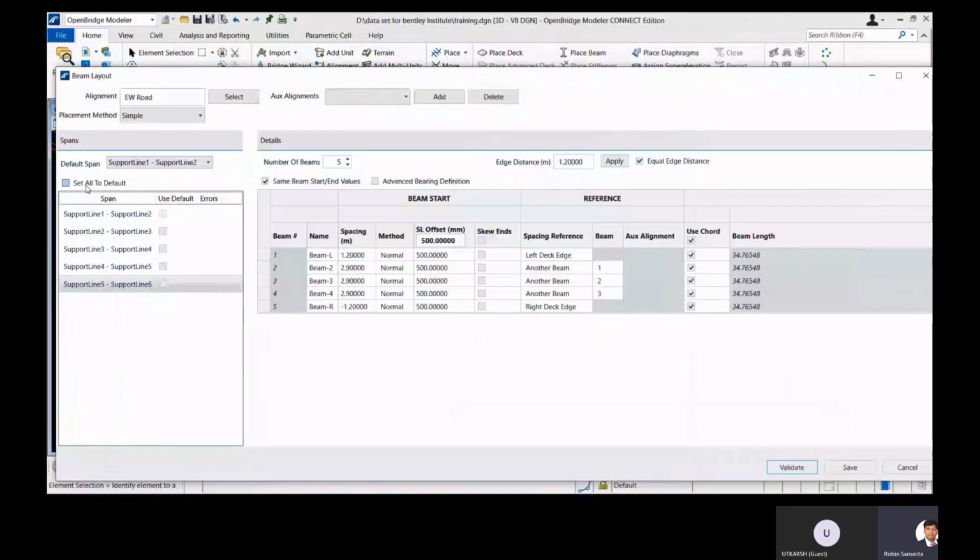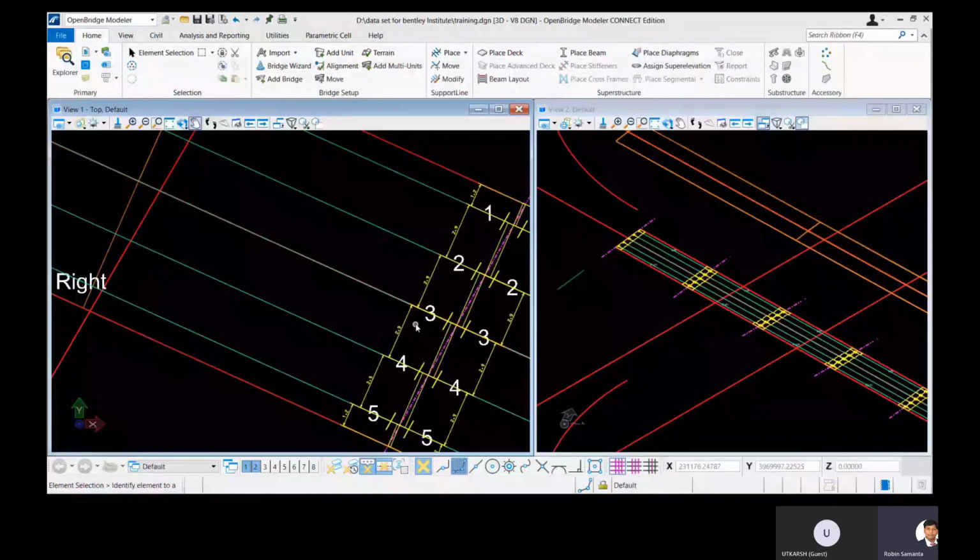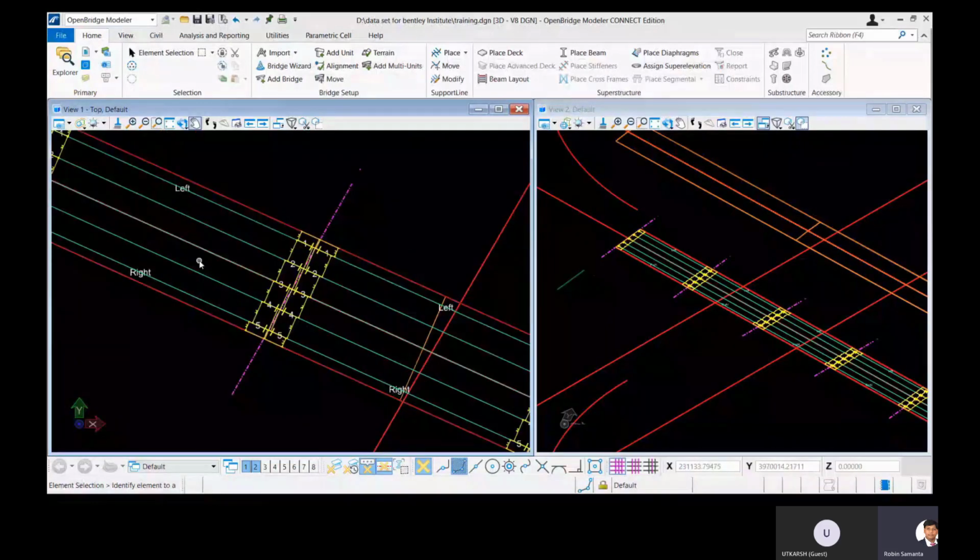So you are validating it, and once you are done with the complete beam layout, you can see there is one option that you can define in one span, and if your spans are all the same, you can apply it for all the spans as well. But here we are defining span by span. Now you can see it is perfectly placed. It displays the dimension as well. You can visualize the dimension from here, right? And you can save it. So that's your application of the beam layout.